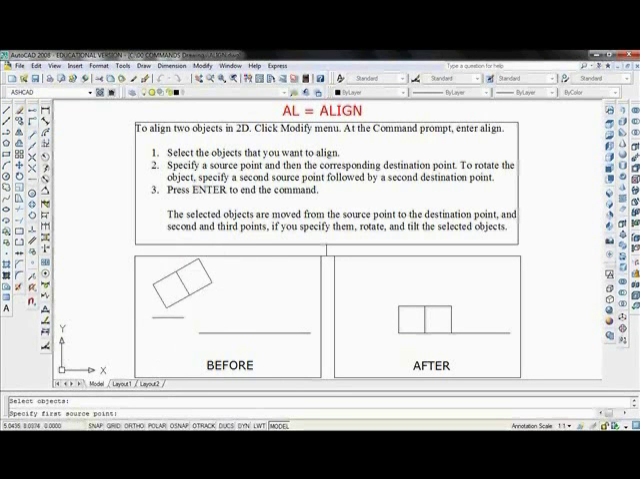Enter. I'll have to pick the first point, but I need OSNAP to be on. So I'll connect these 2 points. Then I'll connect these 2 points. I'll press enter to end the command.